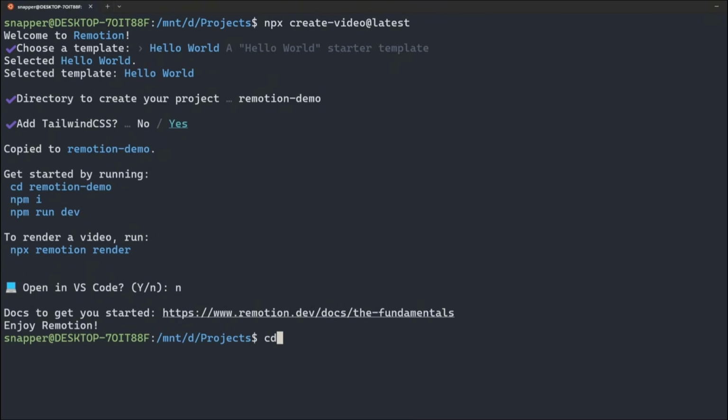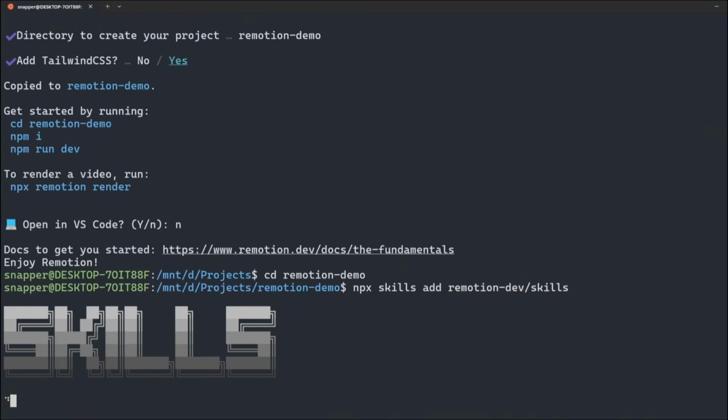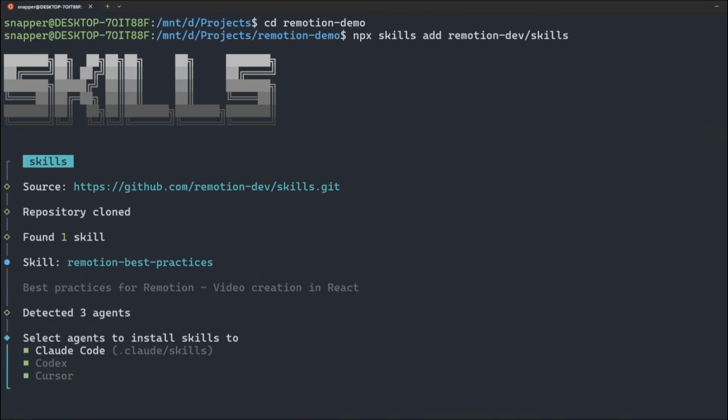Next, we now want to change into our directory. So we want to move to remotion-demo. Then we want to install the agent skill. To do that, we need to type in npx skills add remotion-dev/skills, hit enter, and that's going to install the new agent skills for Claude Code. You can see here you can also choose Codex and Cursor. For this video, we're going to use Claude Code.